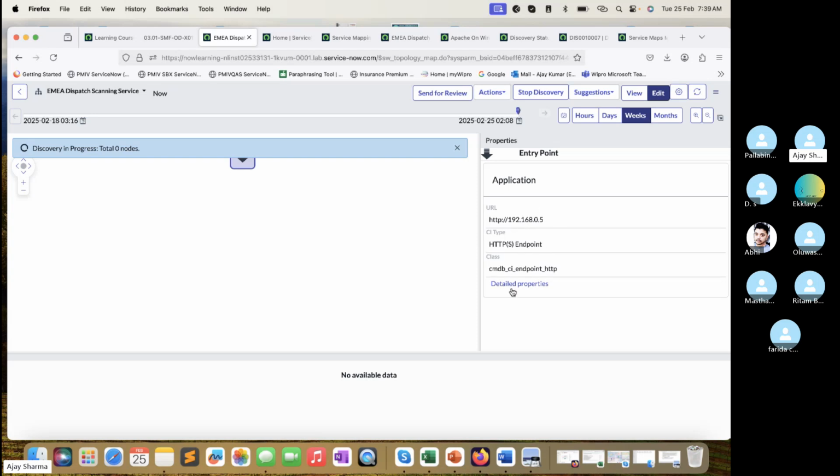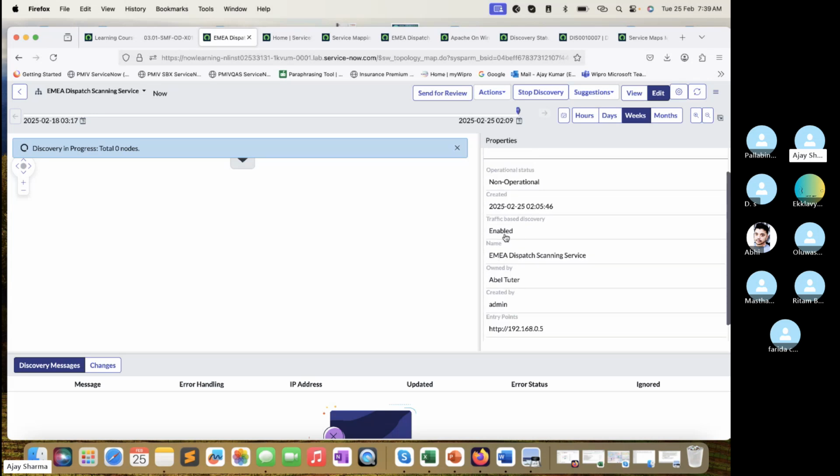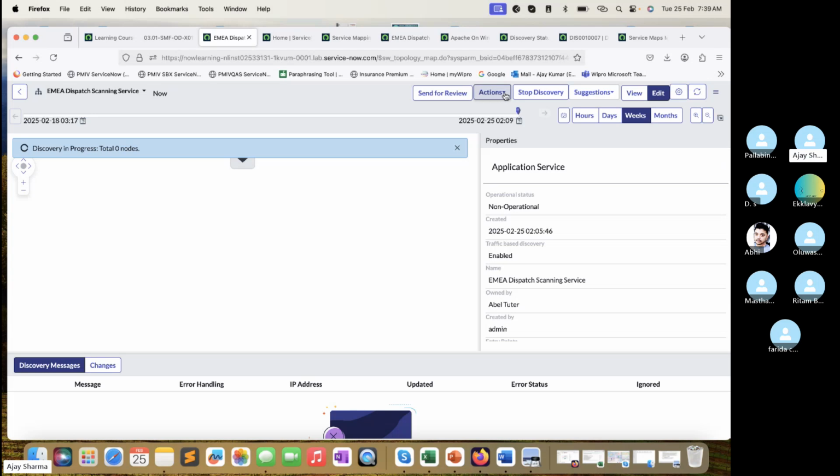This is the type. If you want to see detailed properties, you can go here. Apart from that, once I'm not clicking on the entry point, you can see the application service details here, non-operationals, created, its traffic base enable, name and all, right? Also, there are a couple of actions, right? So here you can send it for review using these UI actions.